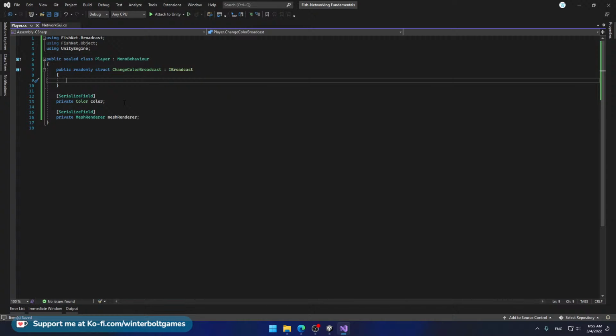Otherwise, usually you would use objects, but in our case here, Fish-Networking only allows broadcasts to be, as far as I know, structs. And the reason I made it readonly is that you should always make your value types or structs readonly. Mutable structs are a source of all evil. You will find this quote everywhere online.